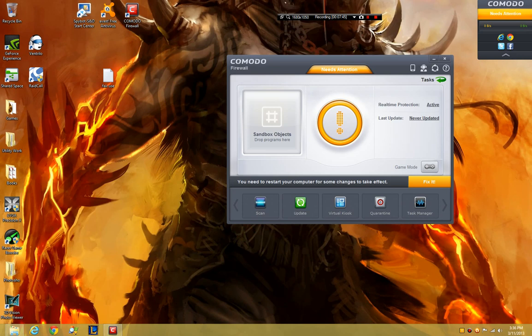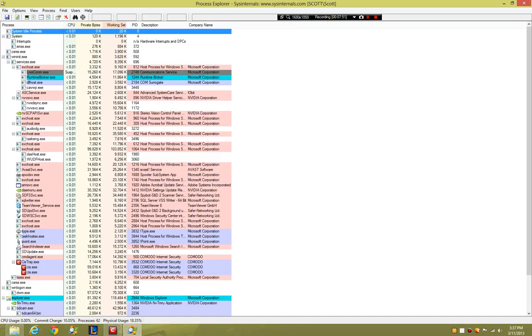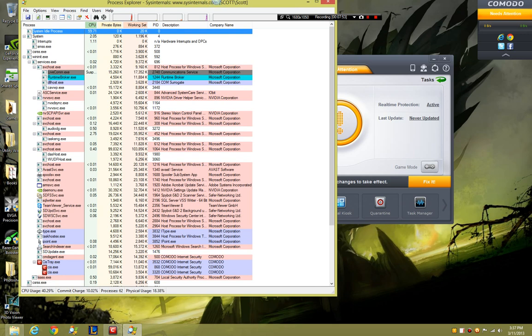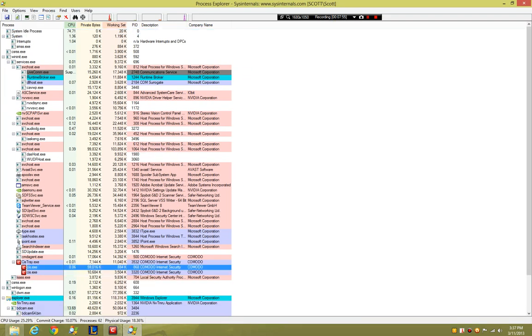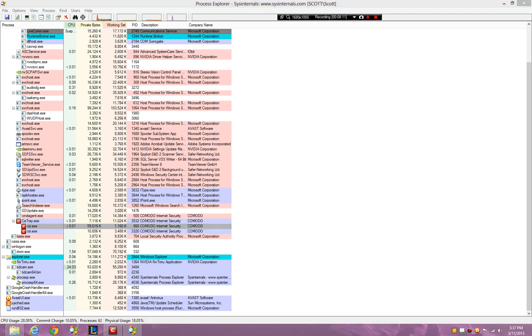And I'm going to show you what it's like on, where's Process Explorer? There it is. Comodo is using 11 megabytes, 14 megabytes, 15 megabytes worth of total space there. It's using less than SpyBot Search and Destroy, which is pretty good, and it's got a lot more features than the other one.